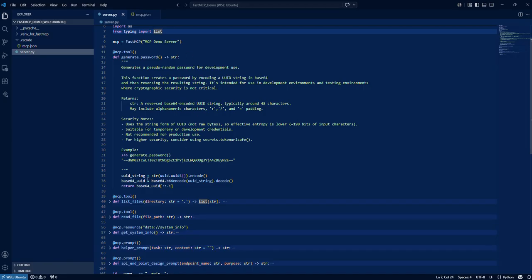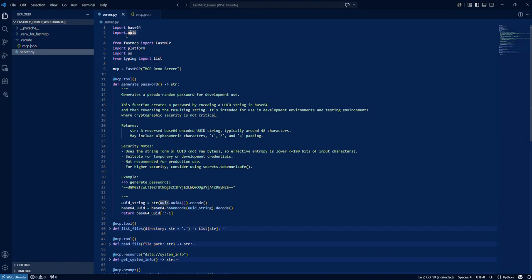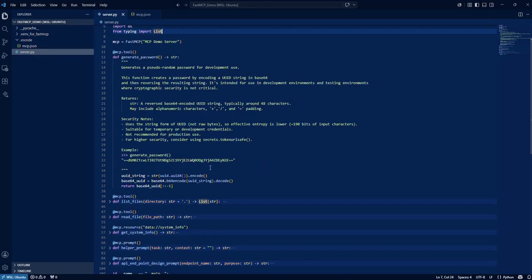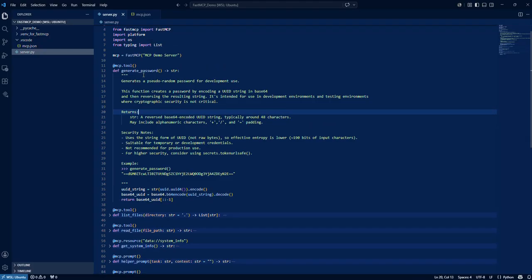I think you are very well aware of this. Using the UUID library in Python, we can generate the password, which is heavily protected. I have written the docstring here in a very detailed manner, so that our LLM can understand this tool, what exactly it can help us with.